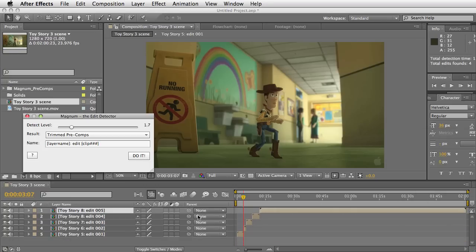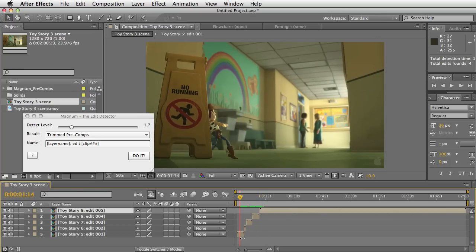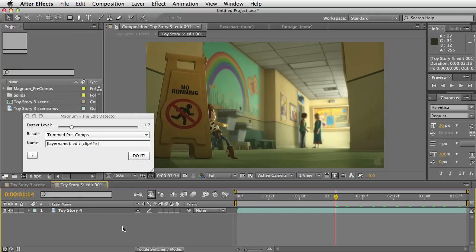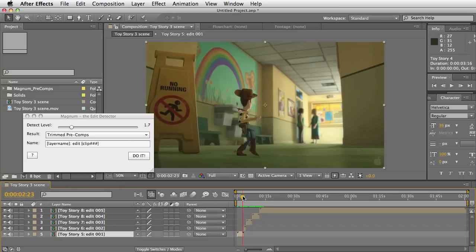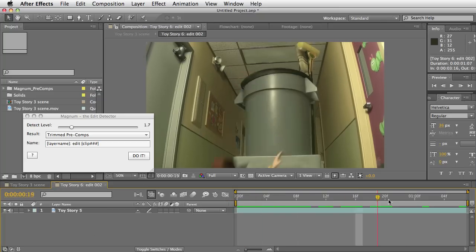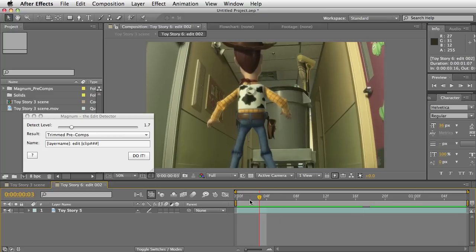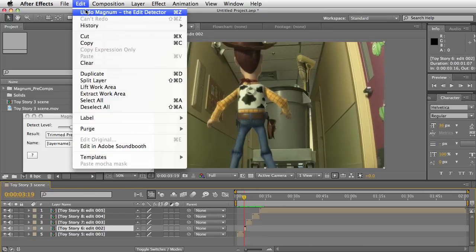So if we see here now, we have still all the edits, but each edit is split into its own little pre-comp. If I go into the pre-comp, you can see that now the entire length of the pre-comp is just that first scene. And if I go back here and I go to the second scene and I go into this pre-comp, you can see that this is just this scene, right? So that's what trimmed pre-comps is. So I'm going to go ahead and undo now.